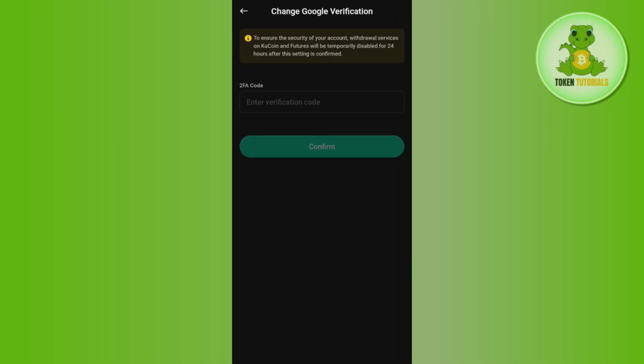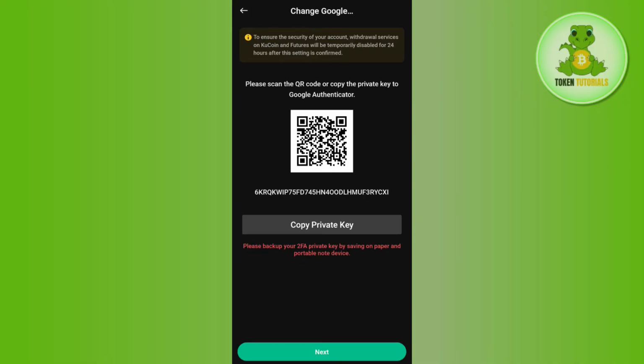Then if you have already set your Google Authenticator application on KuCoin, then you just have to copy the verification code from there and you simply need to paste it over here. Afterwards, you need to tap on this confirm button in the bottom. Once done, you will be able to see the QR code as well as the private key. So you need to copy this private key from here.